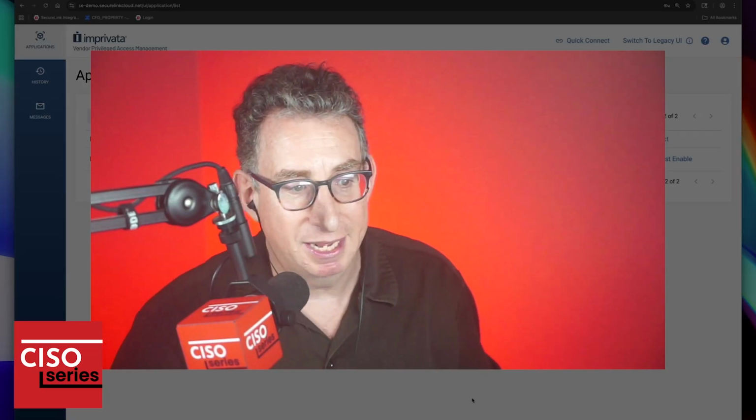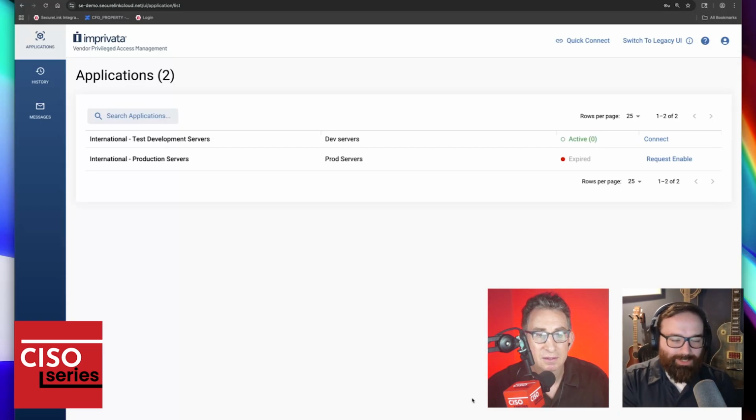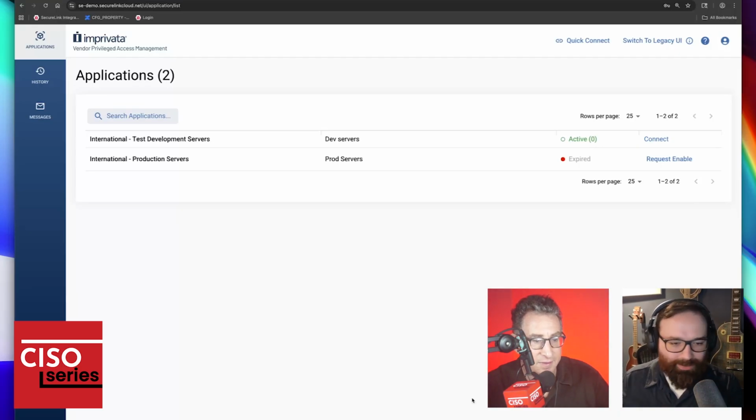All right, let's jump into the application. Yeah. So we're logged in here and you can see a list of what we call applications. And that is how we really group up what a vendor needs access to. And you can see I've got two here. I can request access to one. So when I click on that, I can give a reason and send that off.